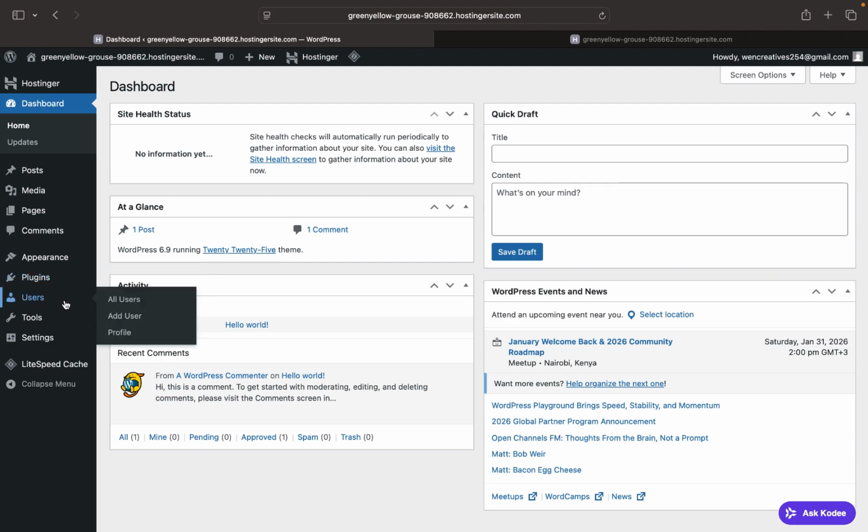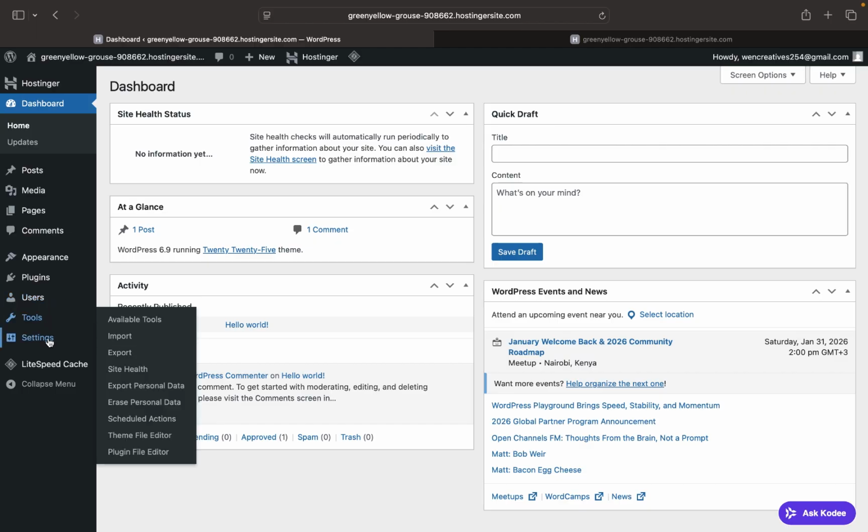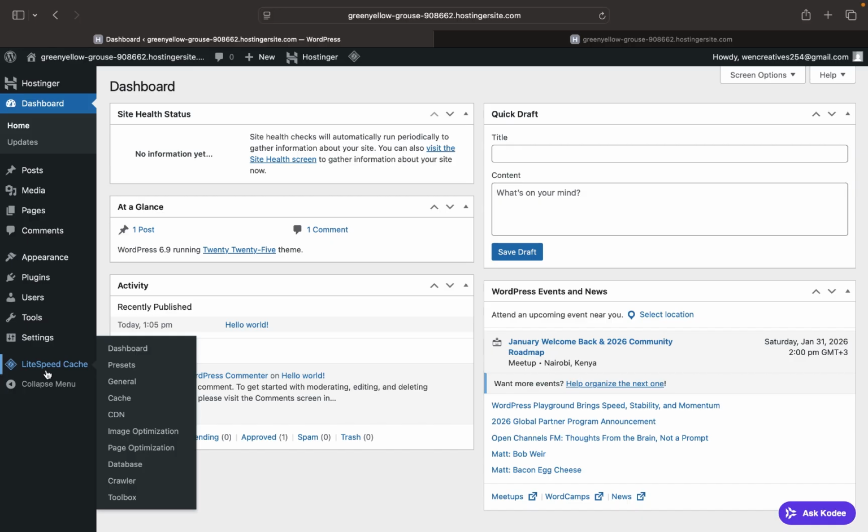For Users, if you want to manage your website with different people, or you have a big website and you want it managed by different people, this is where you add users. Also, if there is any subscriber on your website, you can see all of them here. Tools, Settings, and all that, just leave it the way it is.